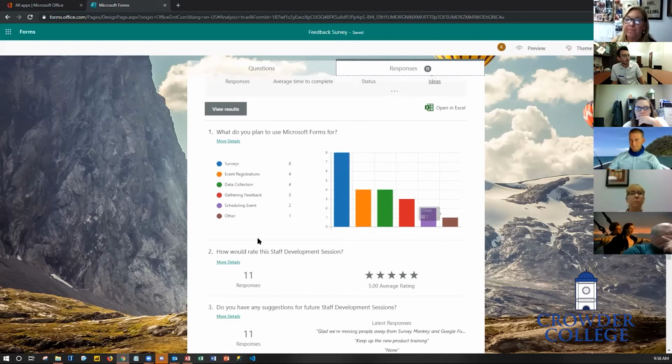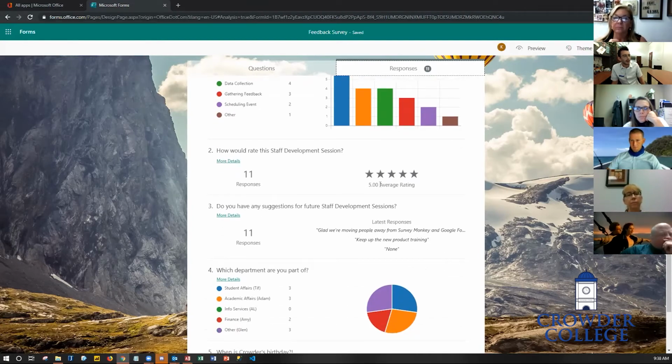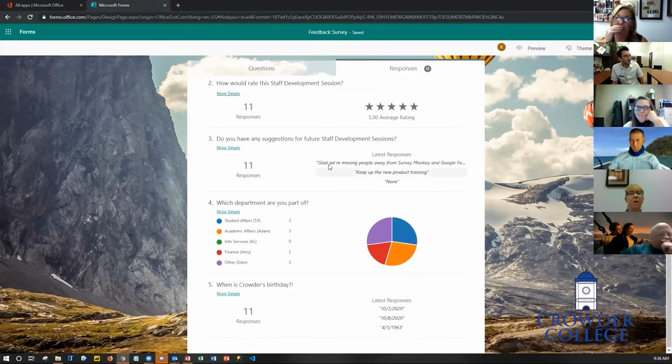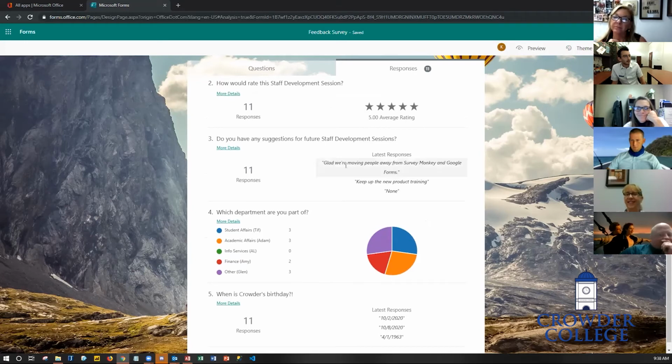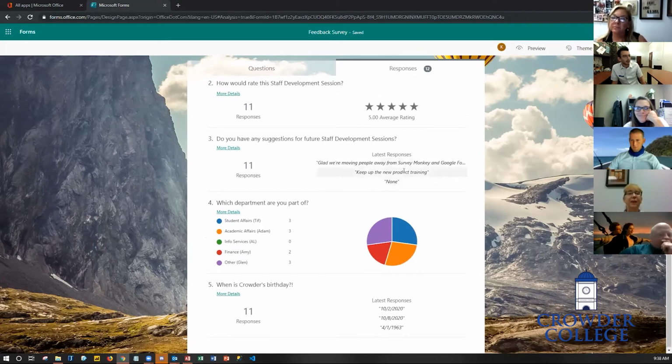So as we scroll through, we get a nice summary. 8 participants marked that they would use this for surveys, 4 marked for event registration and data collection. And as you do that, it highlights in the chart where that is. It's very nice and friendly. We have an average 5-star rating. We might have to get on Yelp. And we have a list of suggestions that people left for us. Oh, and now we're at 12 responses, so it keeps updating in real time.